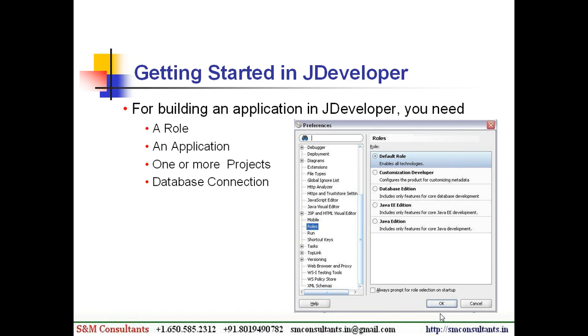See guys, whenever you change the role, JDev will restart. The reason is very simple, because it has to load the artifacts which can help you with that particular tech stack, and that's what is done here. Now guys, once you have a proper role, you have access to the ADF tech stack.